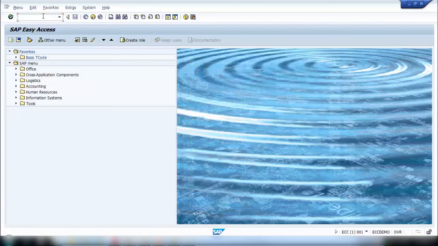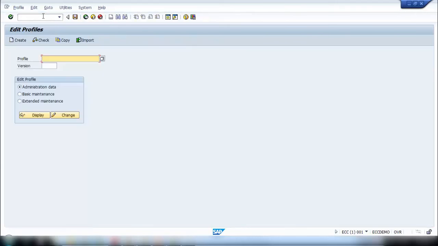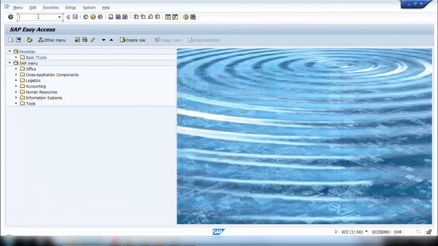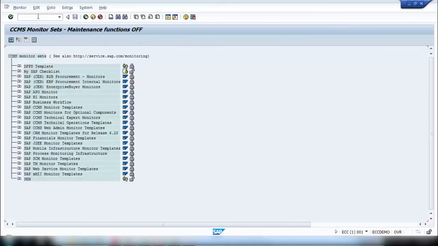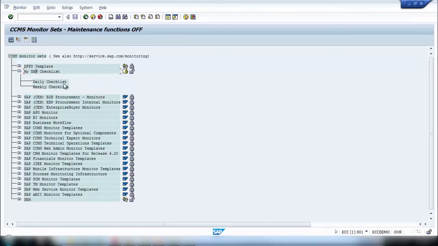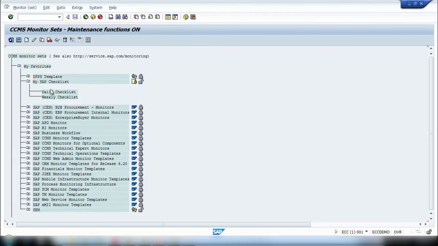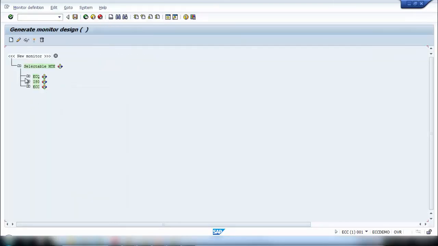I wanted to exit. The CCM monitor is RZ10. Sorry, RZ20. Here we already have our checklist which we have created before. Now let's say I want to create some additional things. Let's say I want to activate the maintenance function. I want to add some additional system here right now. So I will say add.